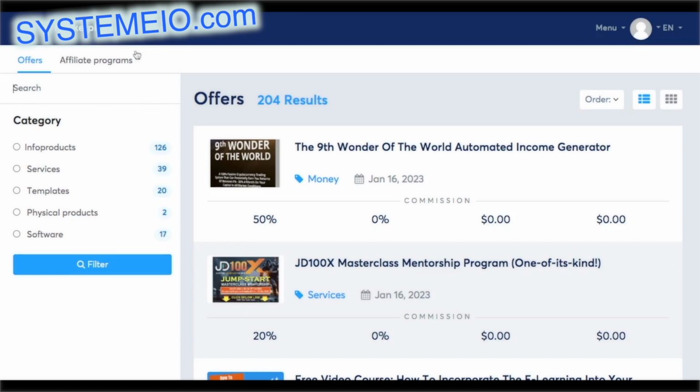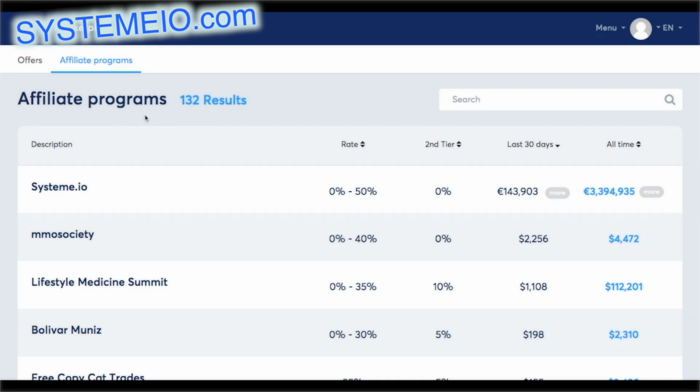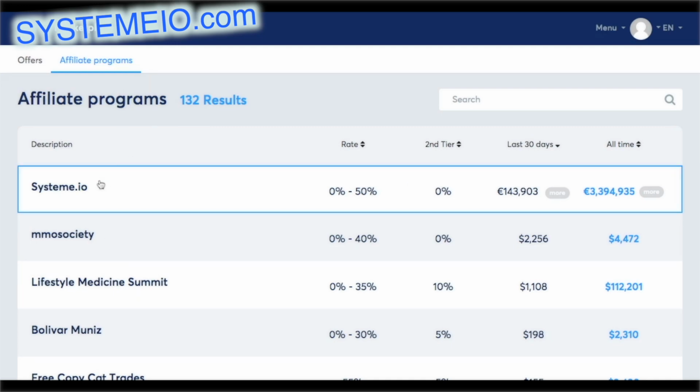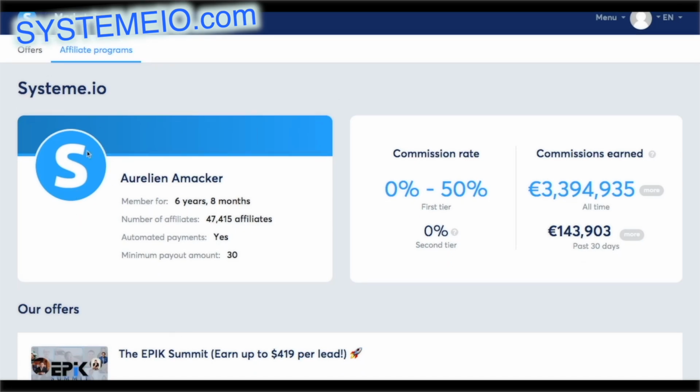Or you could just go to the affiliate programs tab where you'll find all the affiliate programs that are being offered right now in the marketplace. So let's go ahead and choose System.io. So when you click on a specific affiliate program, you'll see a bunch of information that's relevant to the program. So here's a little information card about the owner of the offer, in this case, our CEO.